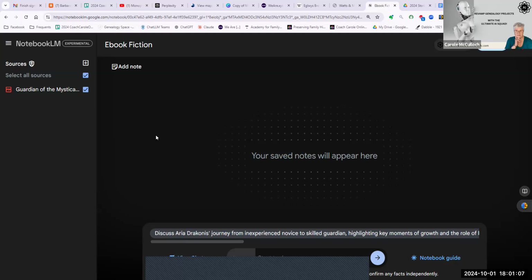The screen you're looking at right now is just at the beginning of my use of NotebookLM for the latest story that I've been writing. It's fantasy fiction, and I've uploaded the manuscript here. It's called Guardian of the Mystical Forest, and I've uploaded it as a PDF. Now I can add notes about it and include all sorts of information that would be useful for the NotebookLM AI guide to help me.